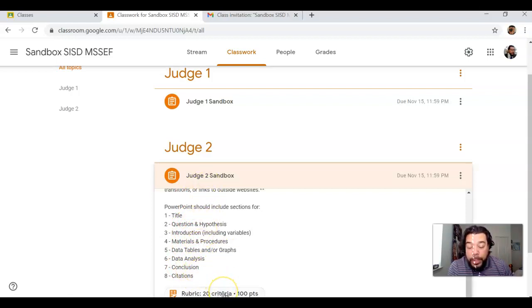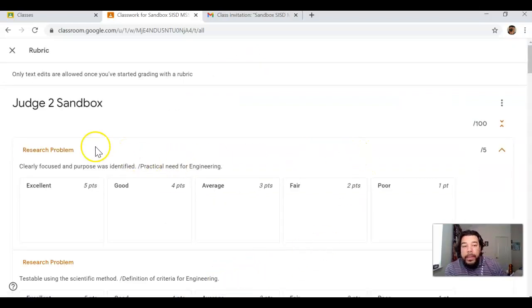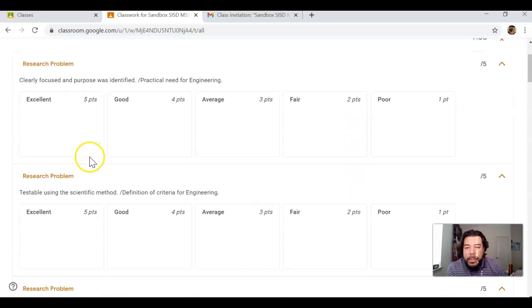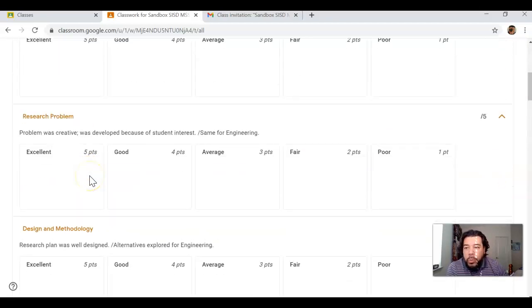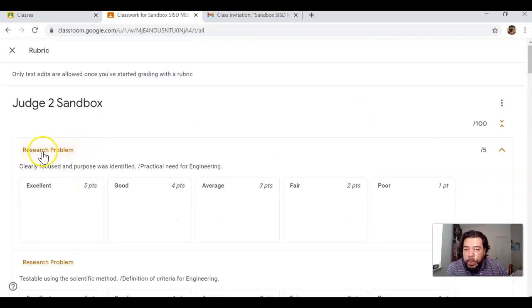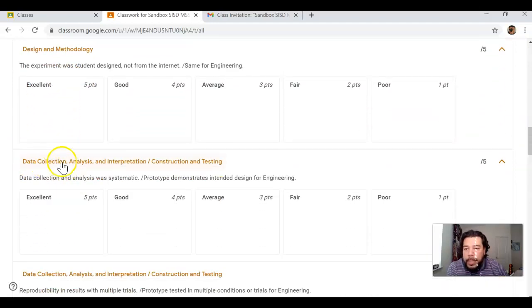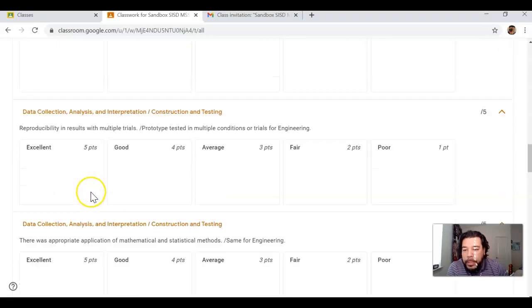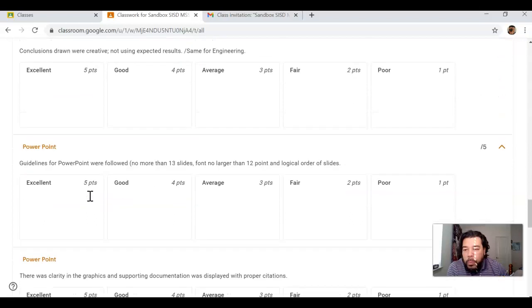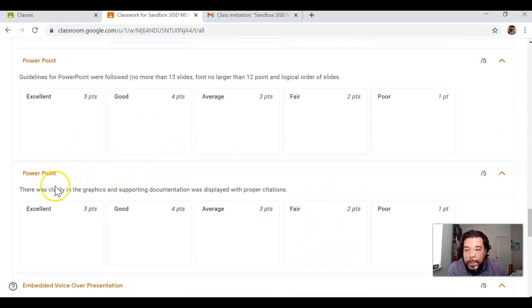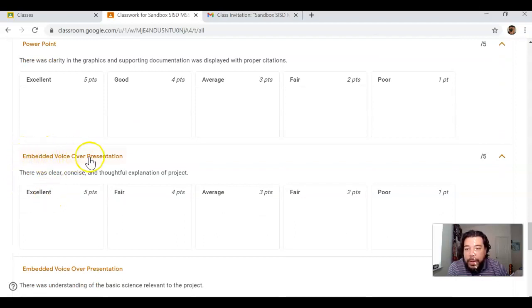And then most importantly, here is where I find the rubric. So I can click on the rubric, and there are 20 areas that we're going to judge the kids, I believe. They fall into different categories. So research problem, design and methodology, data collection, analysis, and interpretation. If it's engineering, it's construction and testing. And then we go into the PowerPoint. How was the PowerPoint? Did it look right? Did it have the right appearance? And then the embedded voiceover presentation.